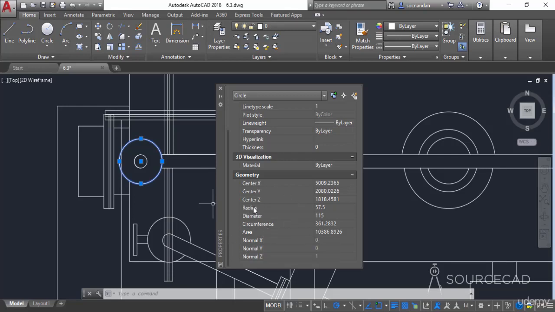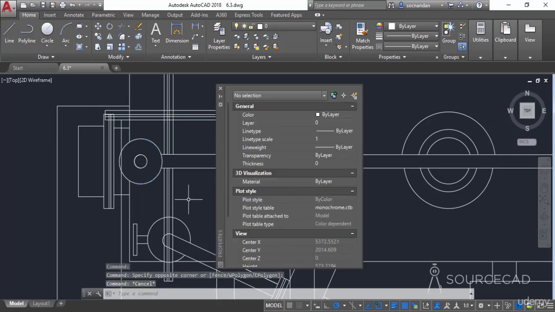For example, in this case, let's say that we want to change the radius of this circle from 57.5 to, let's say, 50. So let's type 50, press enter, and you'll notice that the radius of this circle will change in this drawing also. Similarly, if you change the value here, the new value will be updated directly in the property panel. And when you change the radius, the diameter and all the related values will get updated automatically. So let's press the escape key and press Ctrl Z.